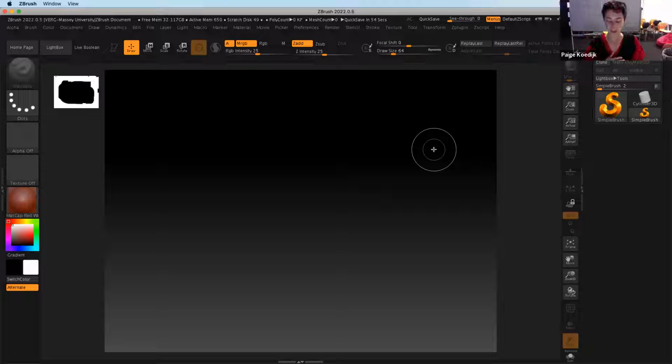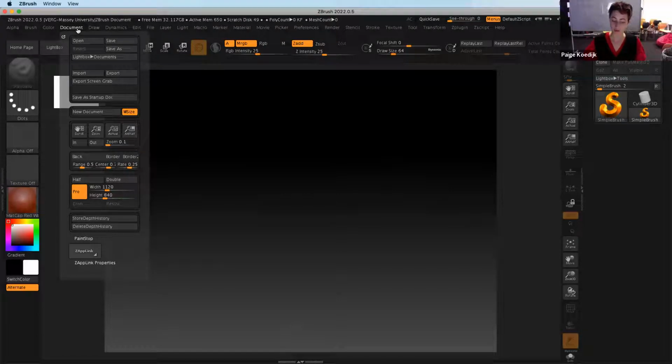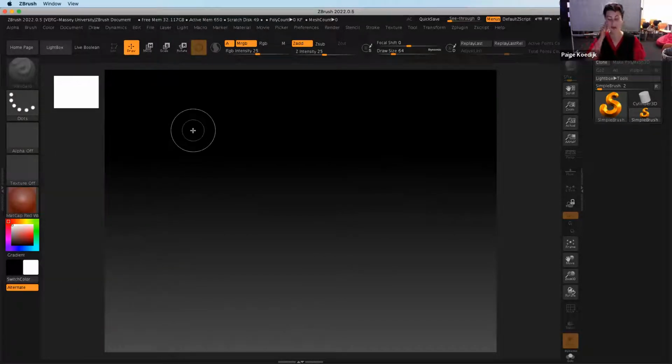Cool, so let's talk about the interface. We have got obviously the display here. If you're at home and the display feels really small, you can double it. If you go to the document tab, you can go to double, and it'll just make your screen bigger. I have to do that at home because my screen is large, but on the Cintiq, it looks, you know, fairly digestible, so no worries there.